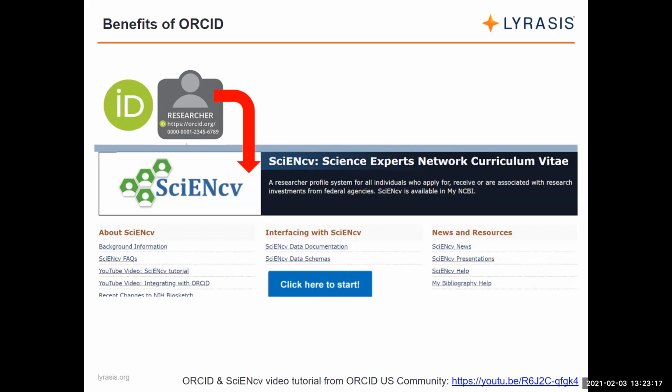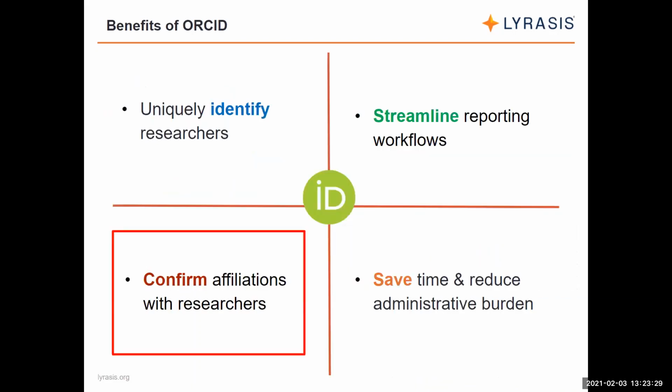And it's a really helpful benefit of ORCID in that it also allows for some consistency and can eliminate things like typos and missing information. Another benefit of ORCID is that organizations can, again, add information to your researchers' ORCID records to confirm your relationship with researchers across the research landscape.